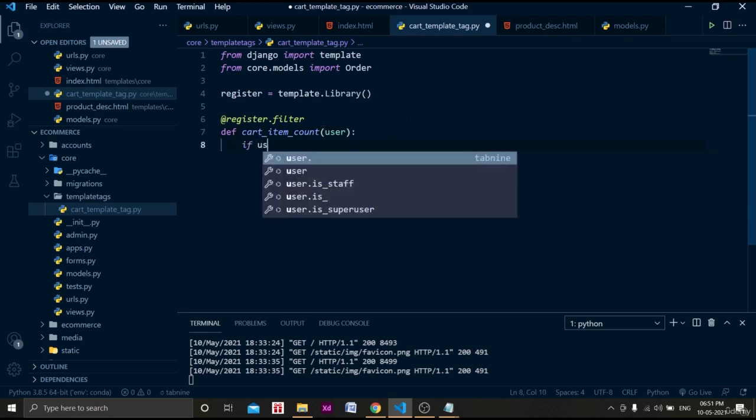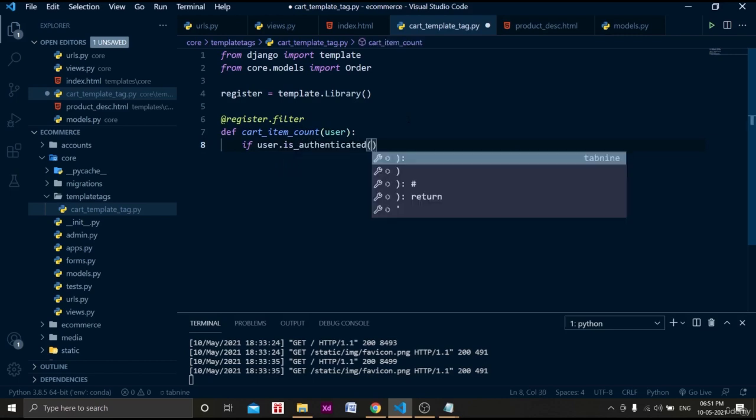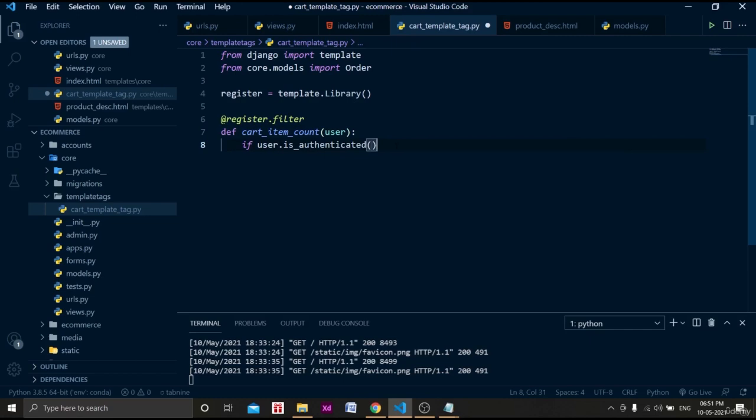So we will check if the user is authenticated. If it is not, show him 0. Show him 0 value, which means in place of that particular number, show just 0. That means nothing is selected, no user is logged in.